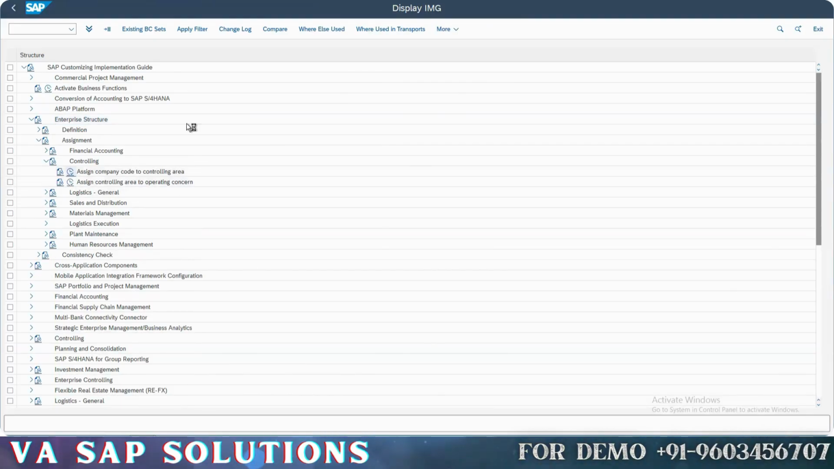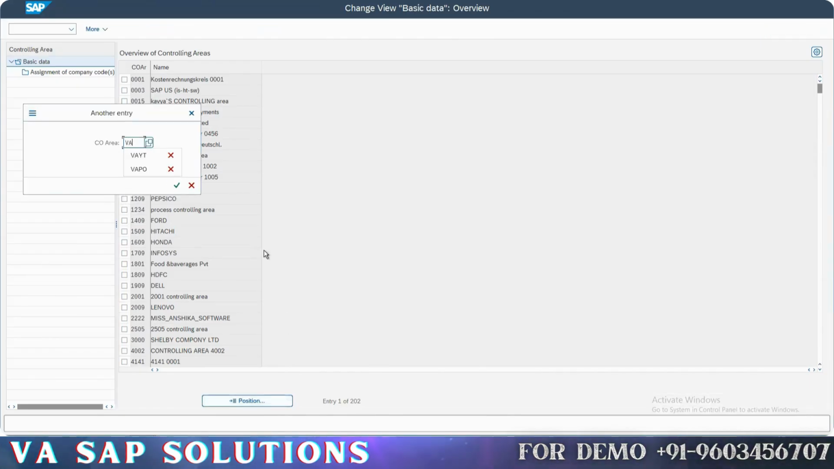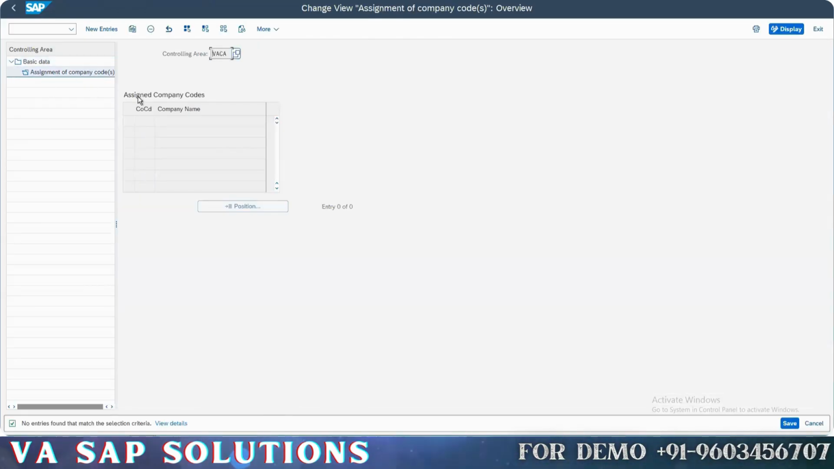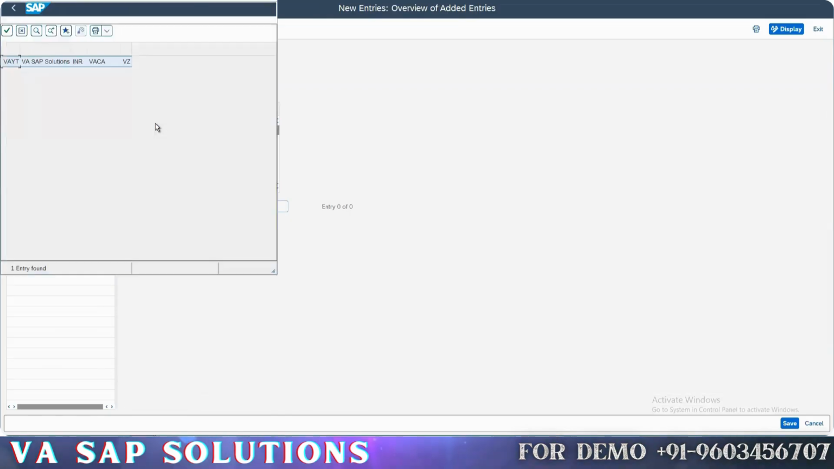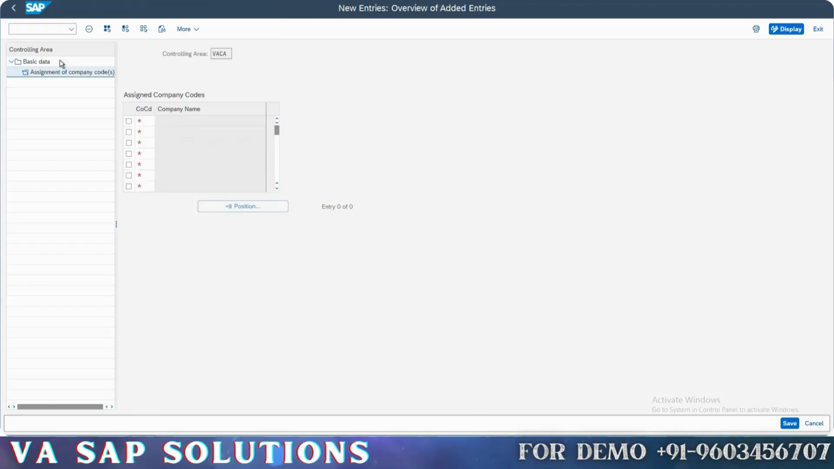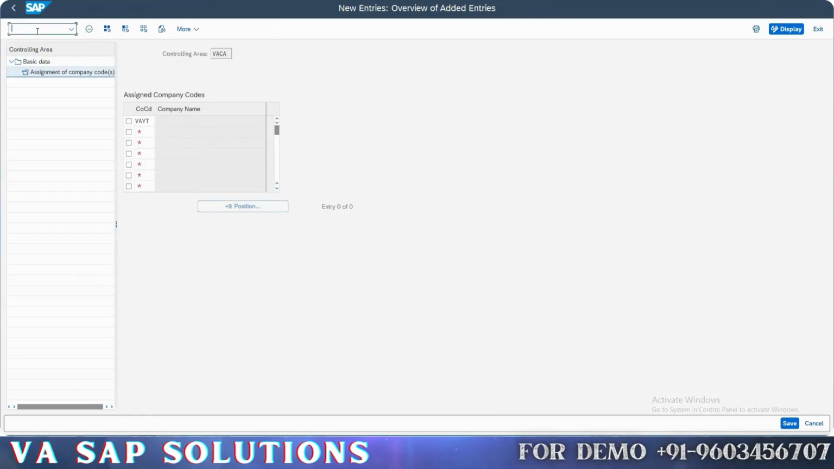Okay, so first of all we'll maintain the controlling area related changes. What is our controlling area? Yes, A is our controlling area. Here you can see the assignment of the company codes. Whatever company codes you want to assign, we need to check whether they are using the same chart of account or not. Here it is only showing one company code having the same chart of account. If you want to assign 0001 or something, we'll check, one minute.